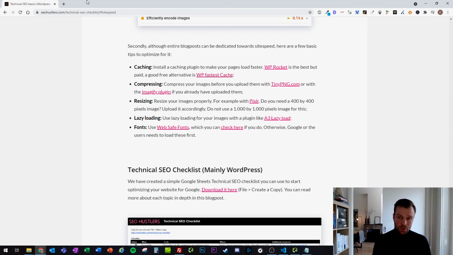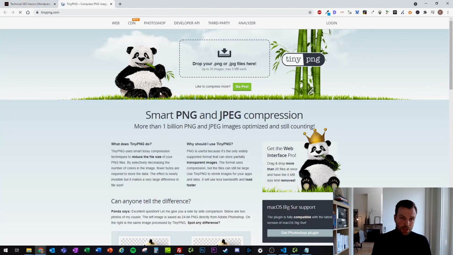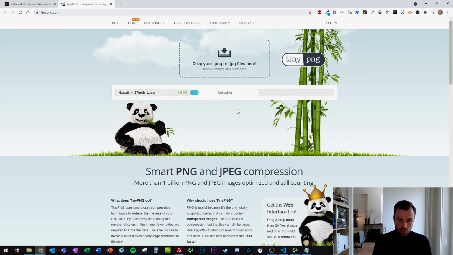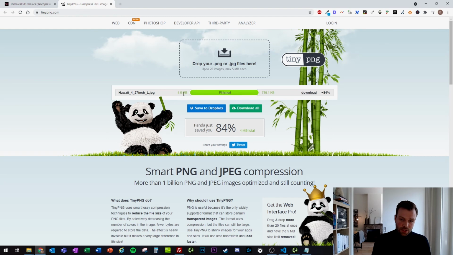Next to that, you always want to compress your images before you upload them. You can simply do this by going to tinypng.com, and you can drag and drop any file that you want to upload, and it will resize the file to a way smaller size, making your web pages way faster. So make sure to do this every time you upload images. As you can see, this image is resized from almost 4 MB to about 700 KB. So it's a huge, it's like 84% saved. You can download the image and then upload it to your website.